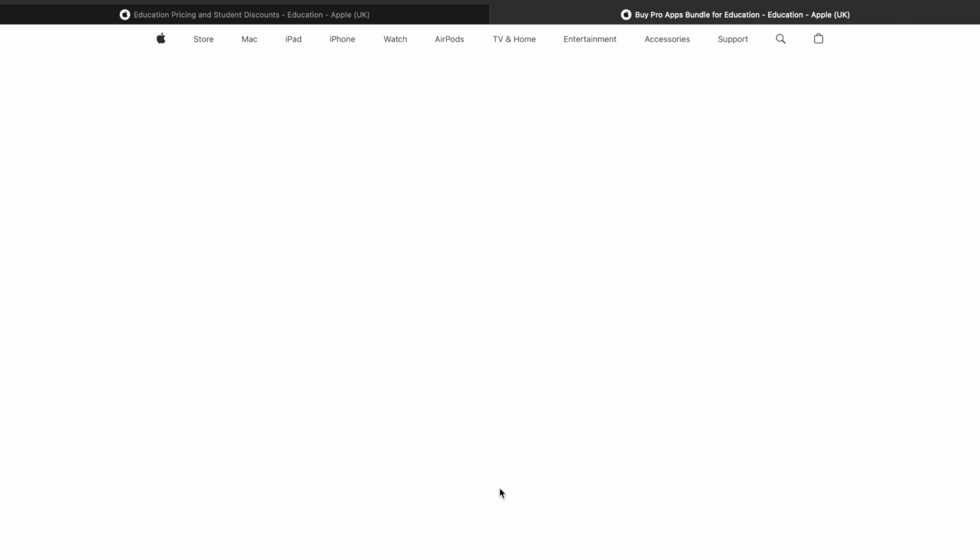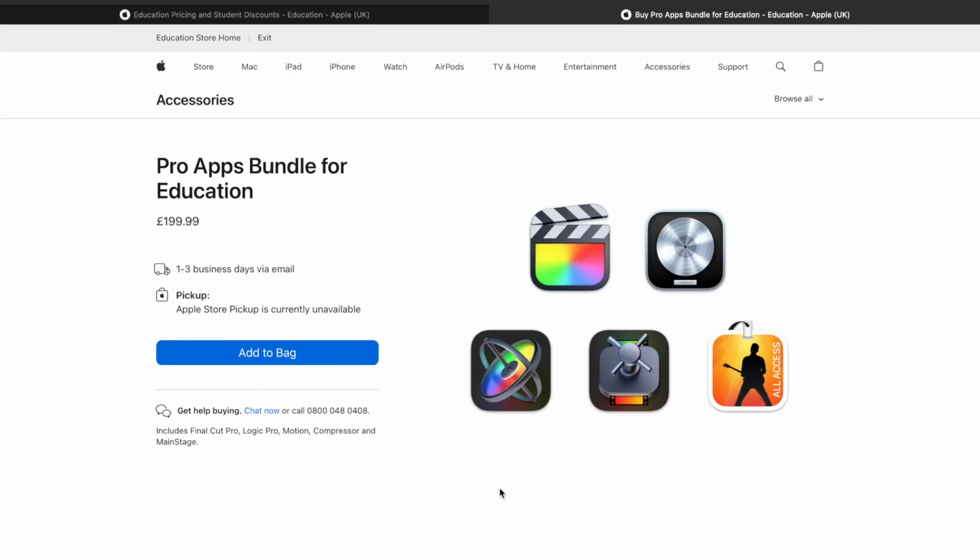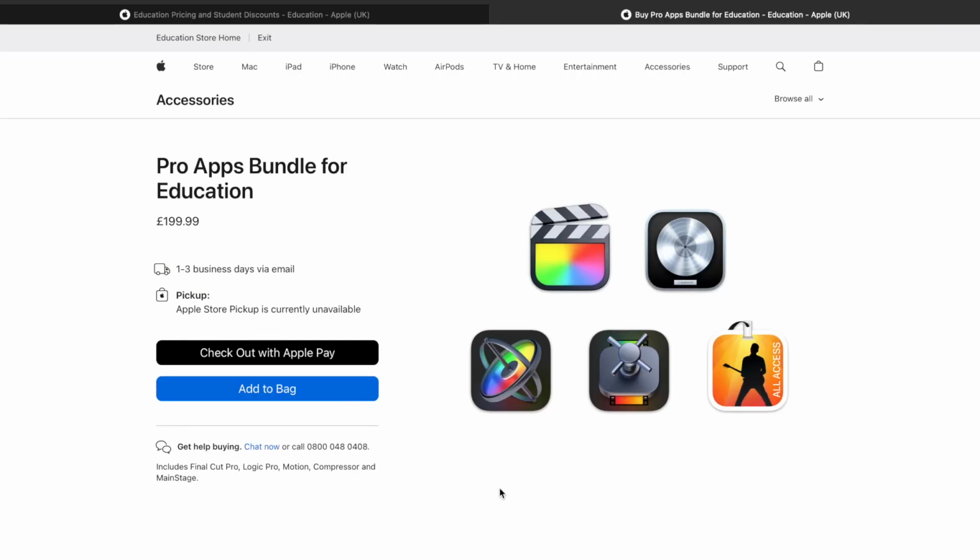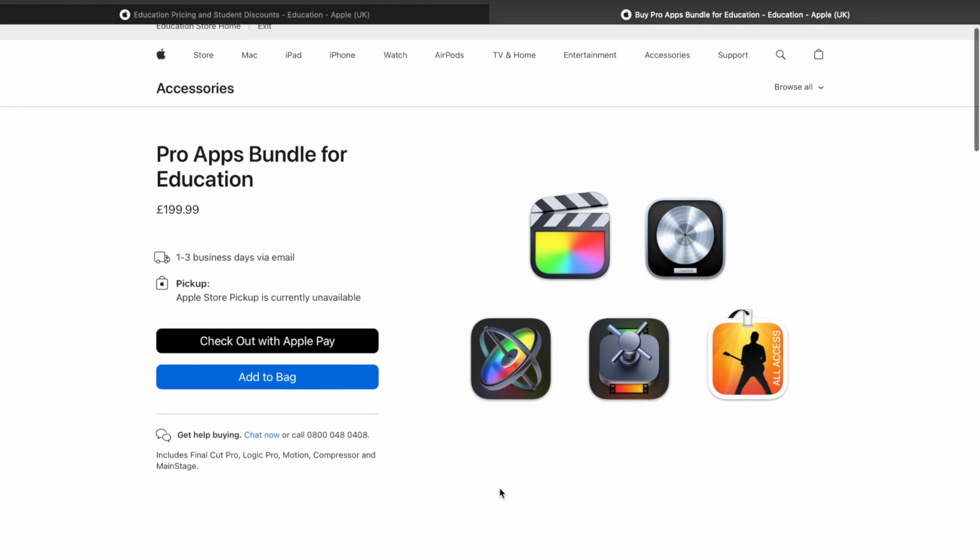Oh, and one more thing, if you're a student that's looking to purchase Final Cut Pro, be sure to go on the Apple website and search for the Pro Apps bundle. This includes 5 applications including Final Cut Pro, Logic Pro, Motion, Compressor and Mainstage, all at the price of £200. Not only is this cheaper than purchasing Final Cut Pro by itself, but you also get the music making software Logic Pro and 3 other applications which are really powerful. This is a great deal and I would highly recommend it if you're a student that's doing a creative course.